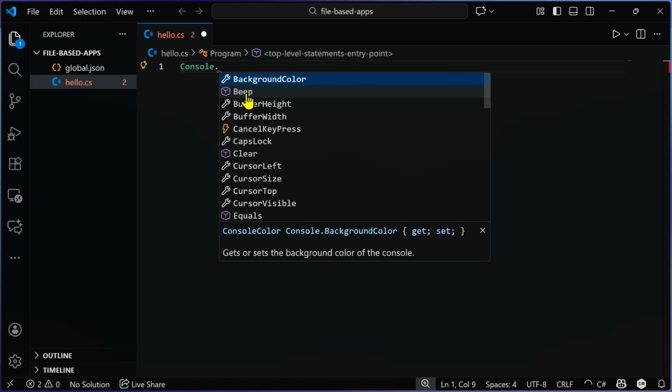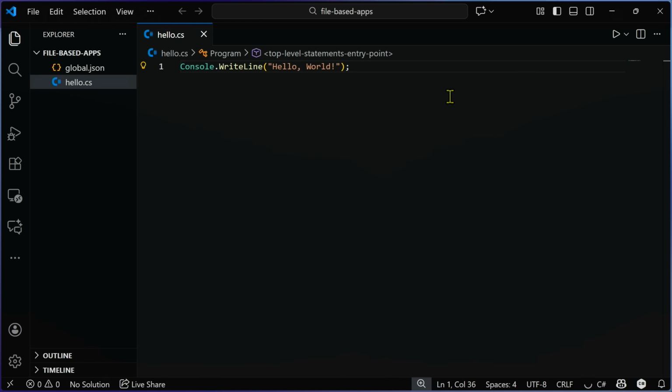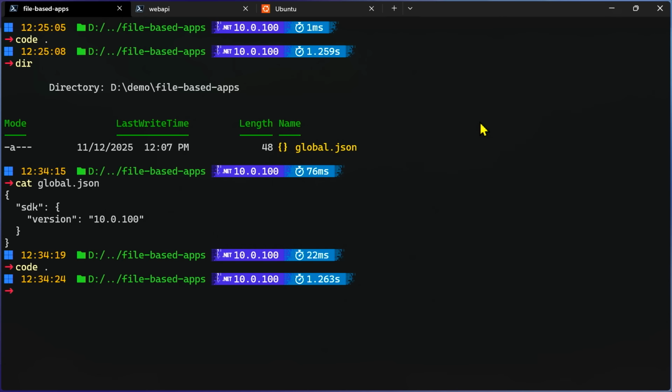We'll do the classic my first application thing. So I'll do Console.WriteLine hello world, and Copilot autocomplete is doing a great job of helping me along there. And now I have a file-based app, but it's not really a file-based app until you execute it. What ultimately defines a file-based app is the way that you execute the application. So I'm going to go back to my console now, and now I can just say dotnet run hello.cs.